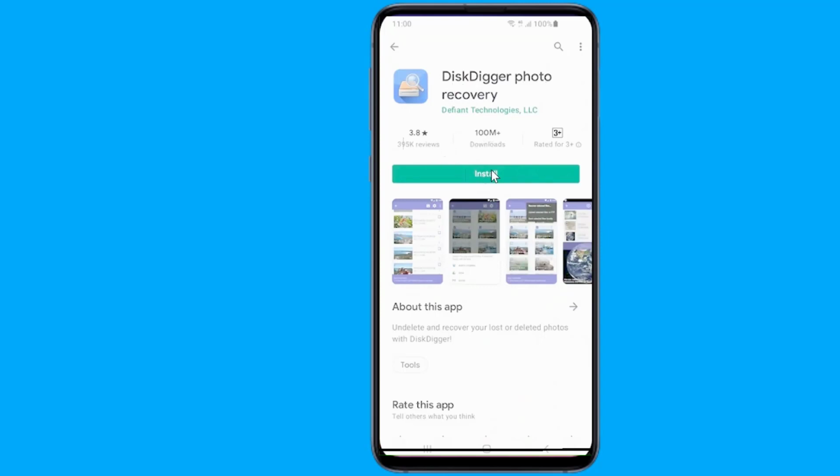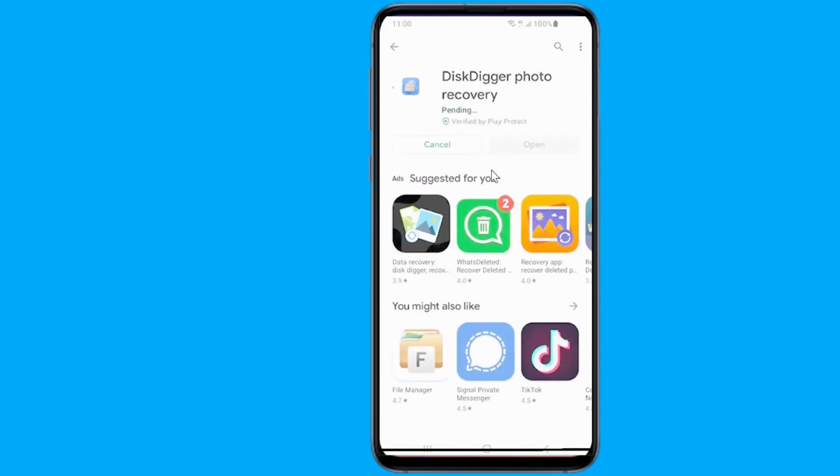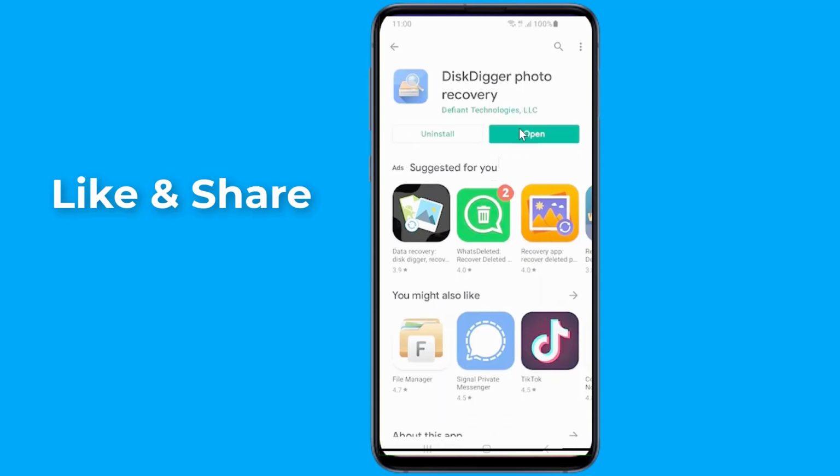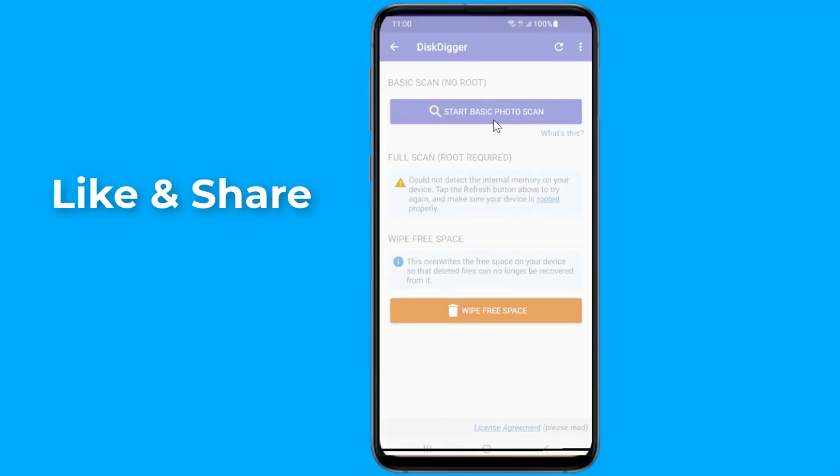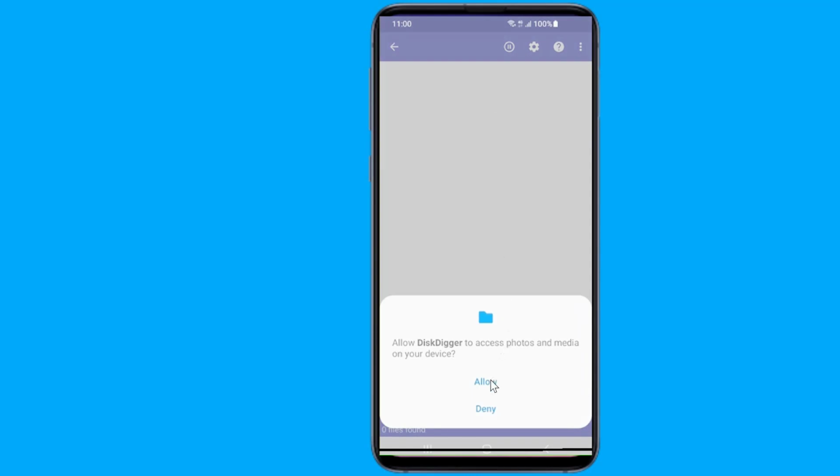Note: on a non-rooted device, DiskDigger is limited to recovering images from your thumbnail caches, which means that the images will likely be of a lower quality than the original photos or videos. Recovering the full-resolution original versions of the photos or videos is only possible by rooting your device and getting the pro version of the app.